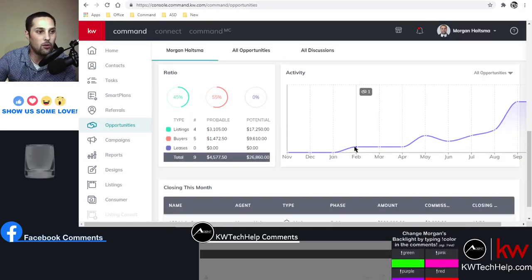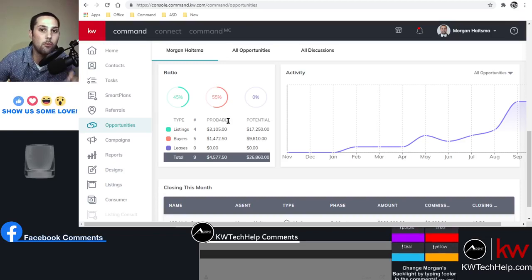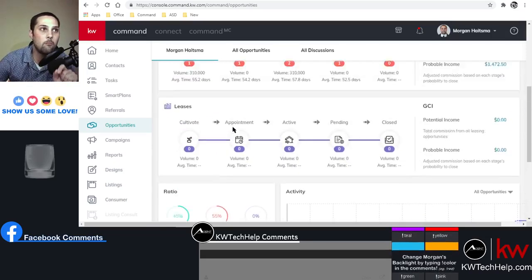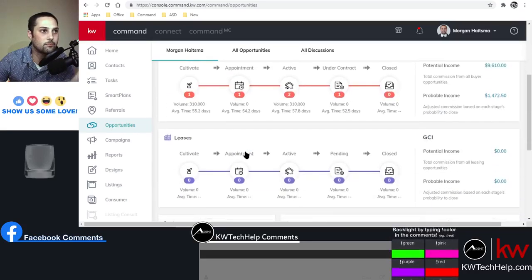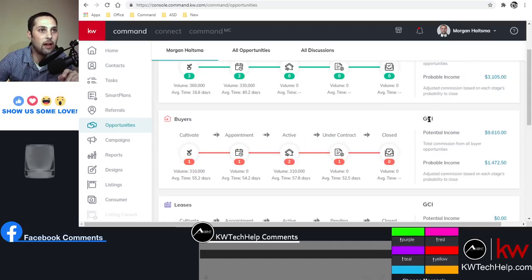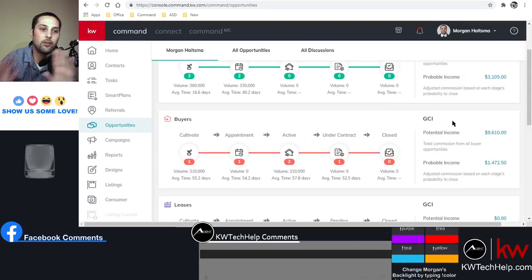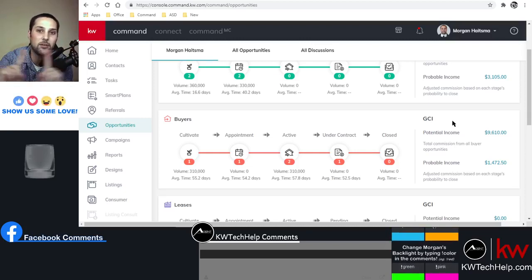And down below, we'll have our activity and our ratio. Our ratios are based off of our probable and potential income, based off of where our opportunities are in the pipeline, okay? As we scroll up, you'll see that they also have those on the right-hand corner, to dissect further what's going on in that specific timeline.